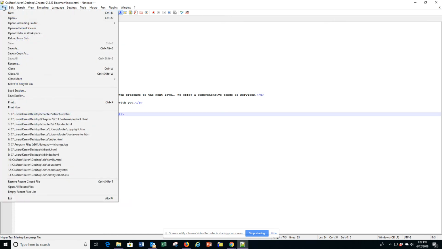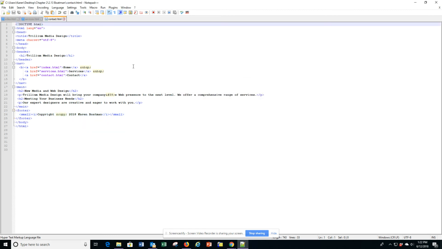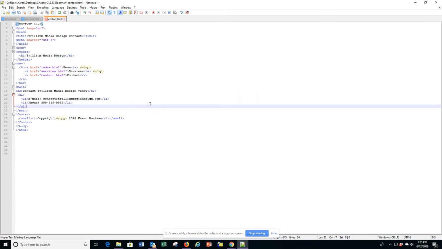Okay, so we're going to go File and we're going to open up that contact page because I think we're going to make some changes to it as well. So the instructions said to put a dash contact up here in our page title, and then it also said to change the main and that we were going to list an email and that we were going to list a phone number. So I'm going to not let you live through my typing here again. So I'm going to put in that new H2, and I'm going to put in that new email and phone number.